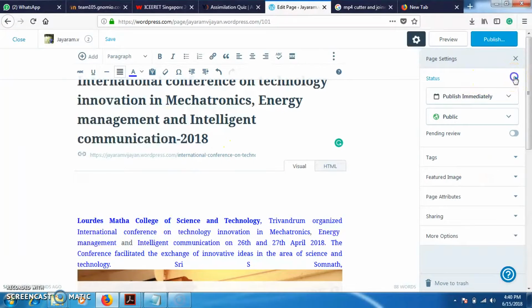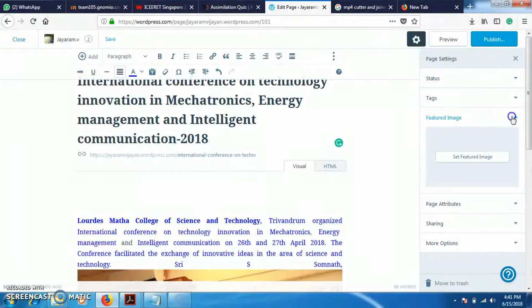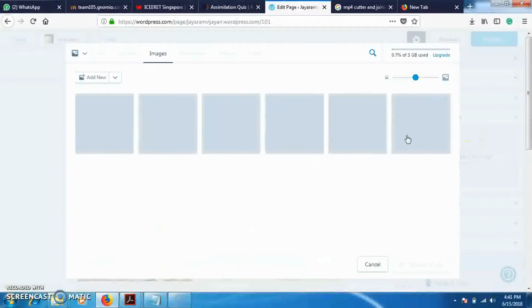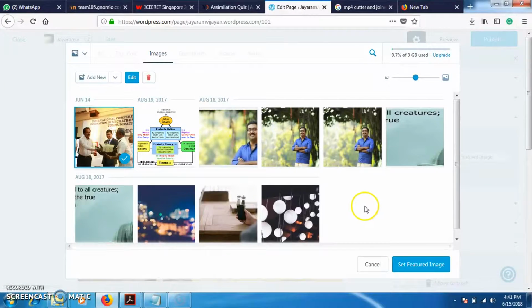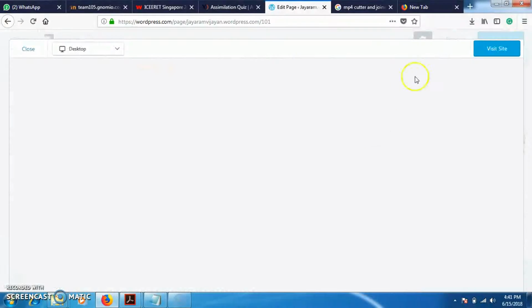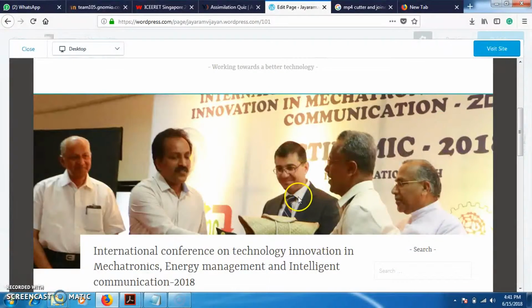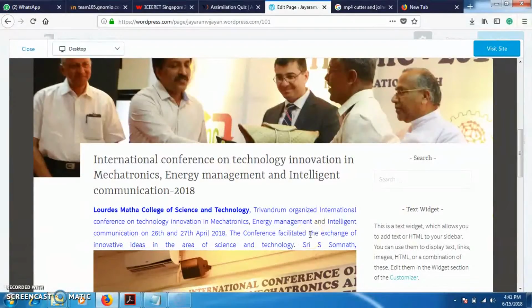Now moving on, tags may not be important. You can put in a feature image. I'll show you how to put it. Just put the feature image. I'll put the same image as feature image, but it will look awkward. I'll show you why. If we go to preview, this is what happens. The feature image will be available here. It is often recommended that you use two different images, but for illustration purposes I'll use the same image.